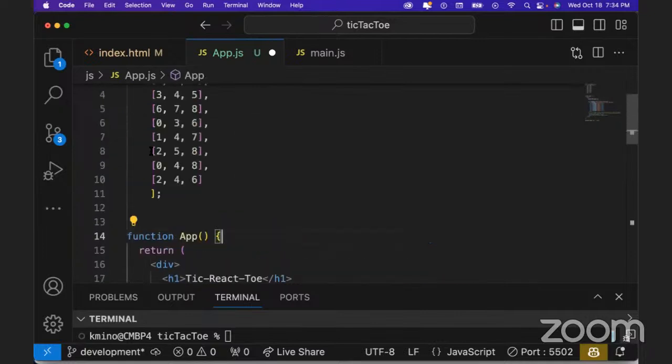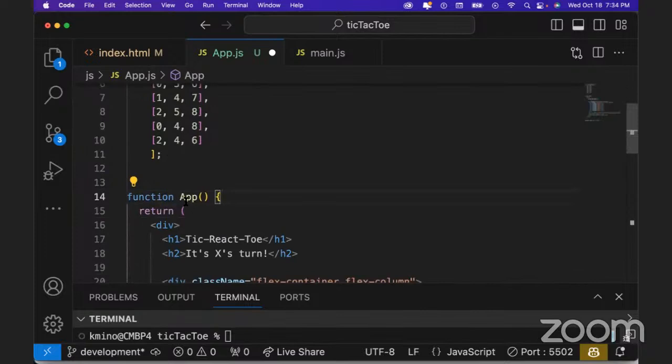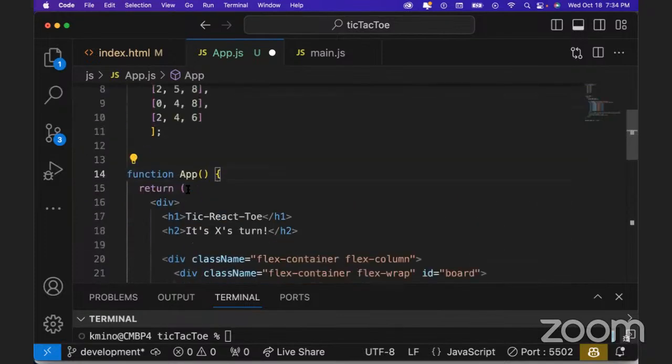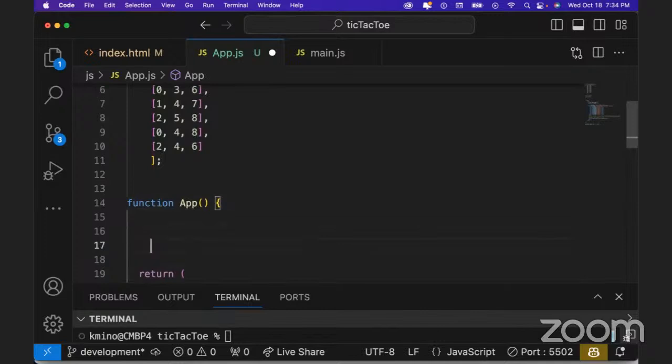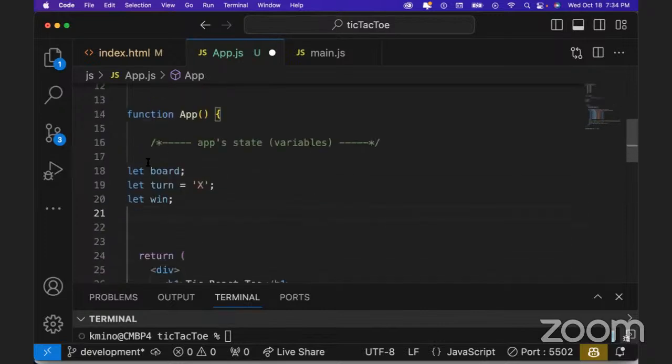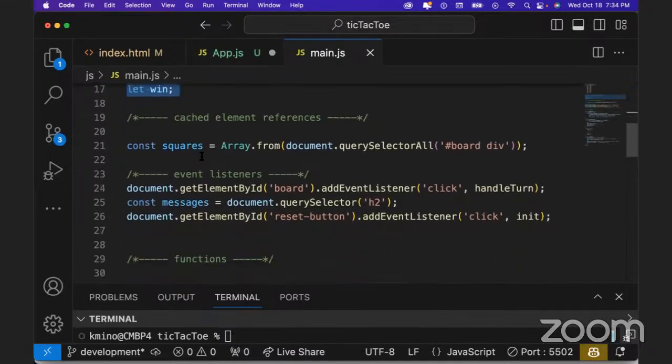So I put the constant winning combos outside of the function. I could have put it inside, but because it's not really related to the component itself particularly, I left it outside. I could put it inside. Nothing would change. But for the app state values, I do want these to be part of my component because the component needs to have reference to these values in order to change specific things. And we'll see in a second what we're going to have to do to change that.